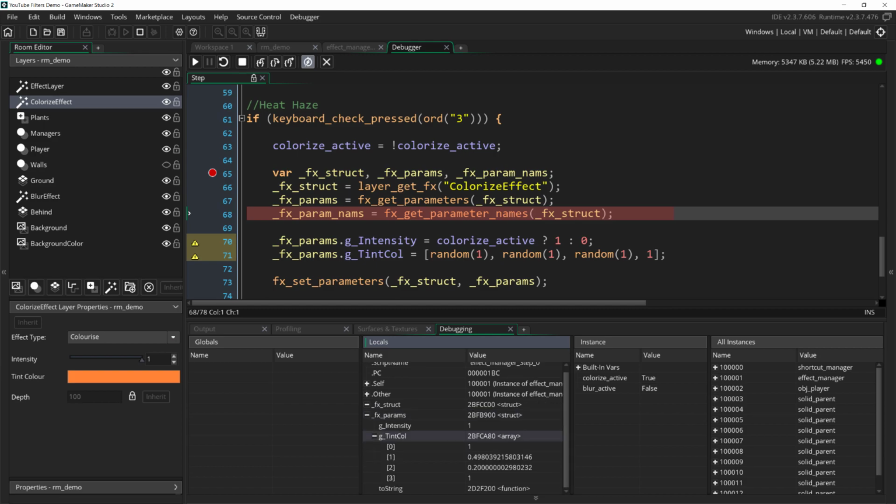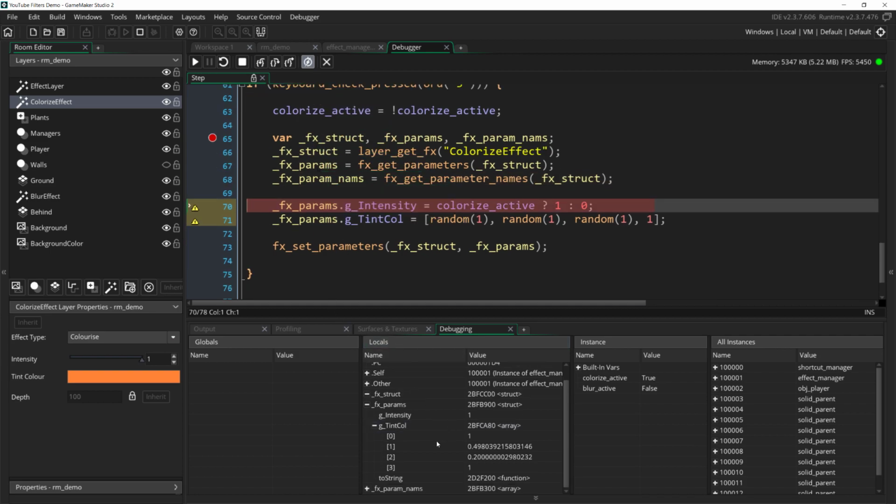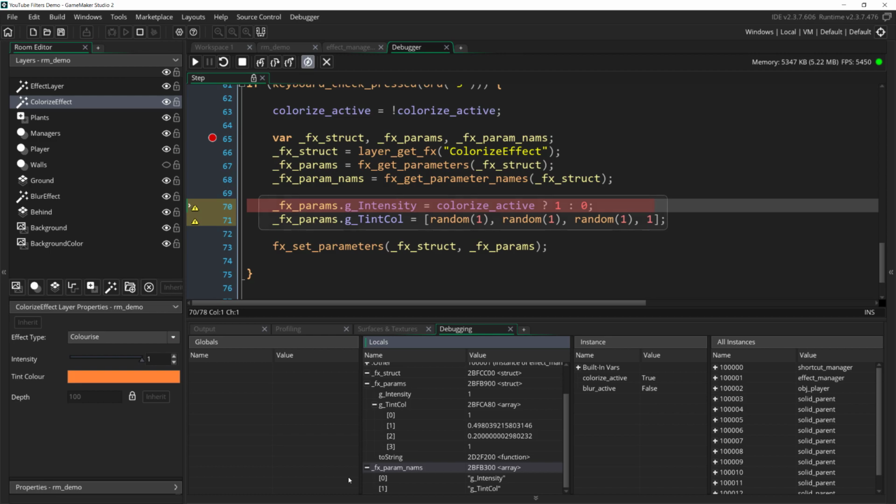You can expand it in the debugger to see both the names of the variables as well as their type, either a number or an array. And if we call the function fxGetParameterNames, you can see the string version that you need to use. Note that there are only 2 names because g_tintColor is an array with 4 positions. The manual goes into greater depth here, but for an array, you can either change the array as normal if you are modifying the parameter struct directly like I'm doing here, or you can pass in an array or separate arguments if using the function fxSetParameter.